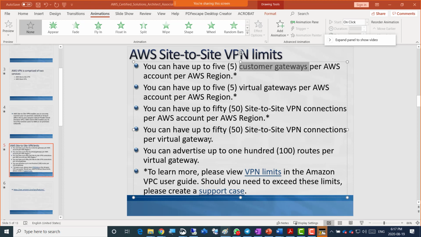So US East 1 from US West 1, right? Other than that, you can have up to 50 site-to-site VPN connections per virtual gateway. If you're creating a virtual gateway, which is normally known as the AWS-side connection information, you can advertise up to 100 routes per virtual gateway. Suppose your office or AWS-side VPN connection is connected to multiple branches, so you want to define a lot of routes. Those 100 routes are allowed for a virtual gateway. We're going to configure that, and we're going to discuss that in detail as well.